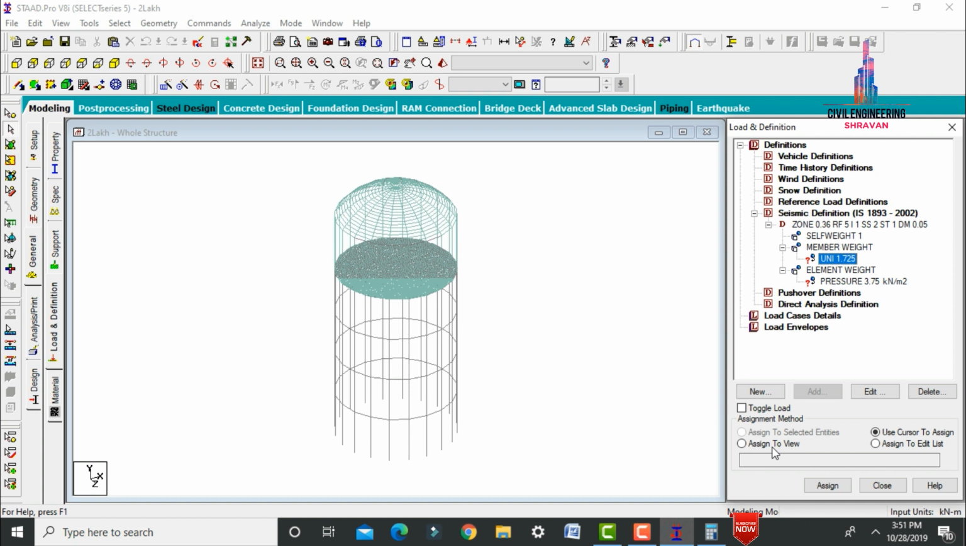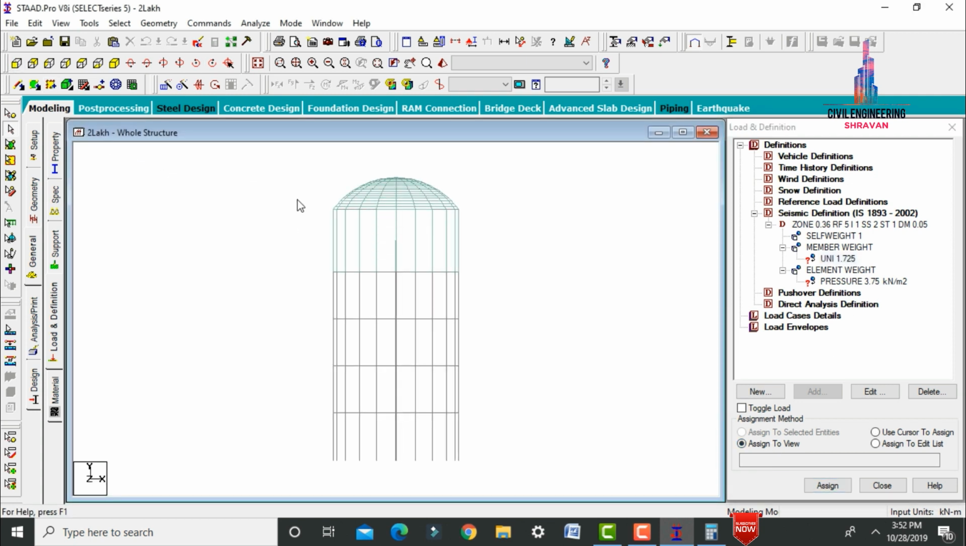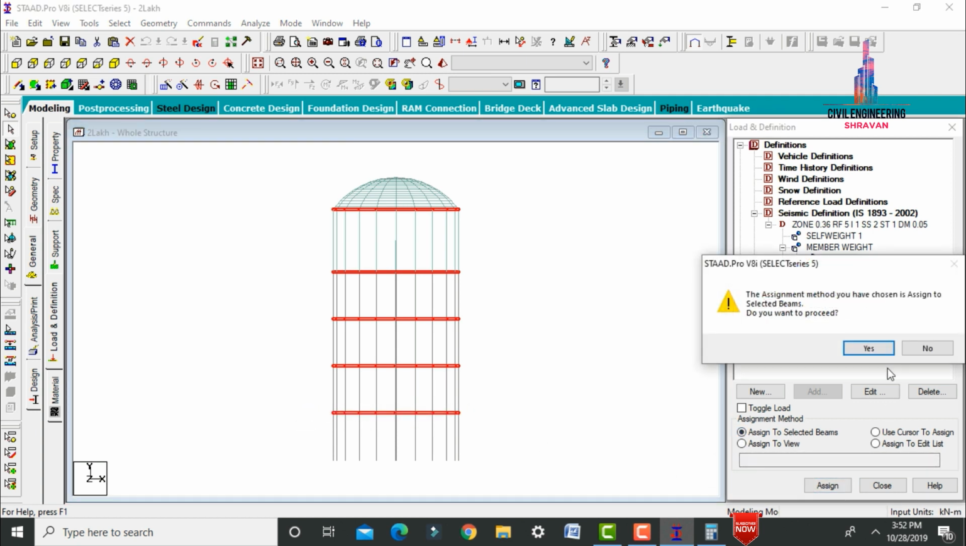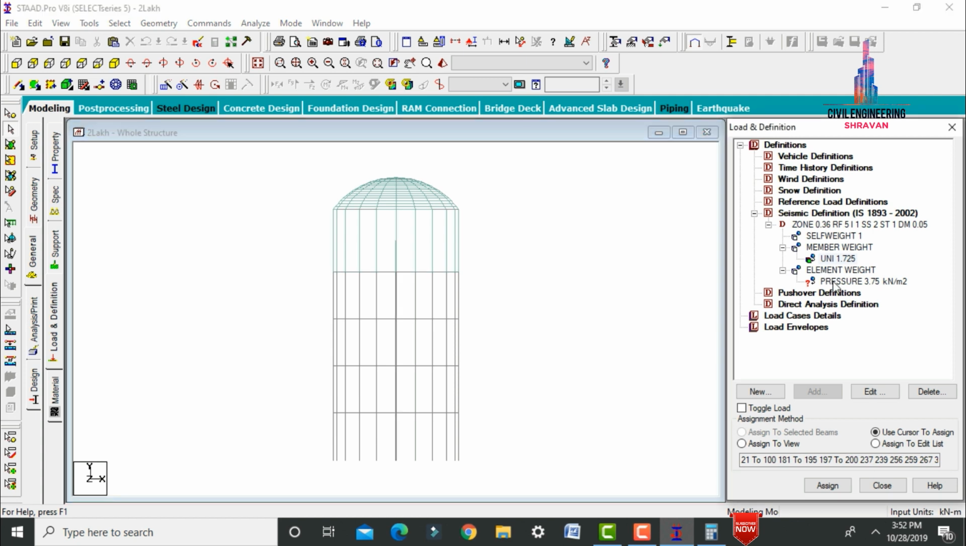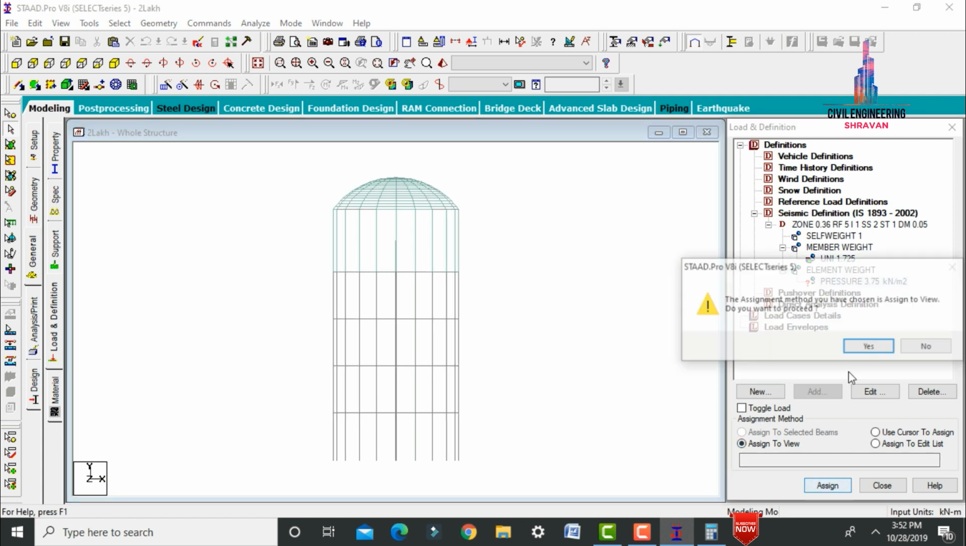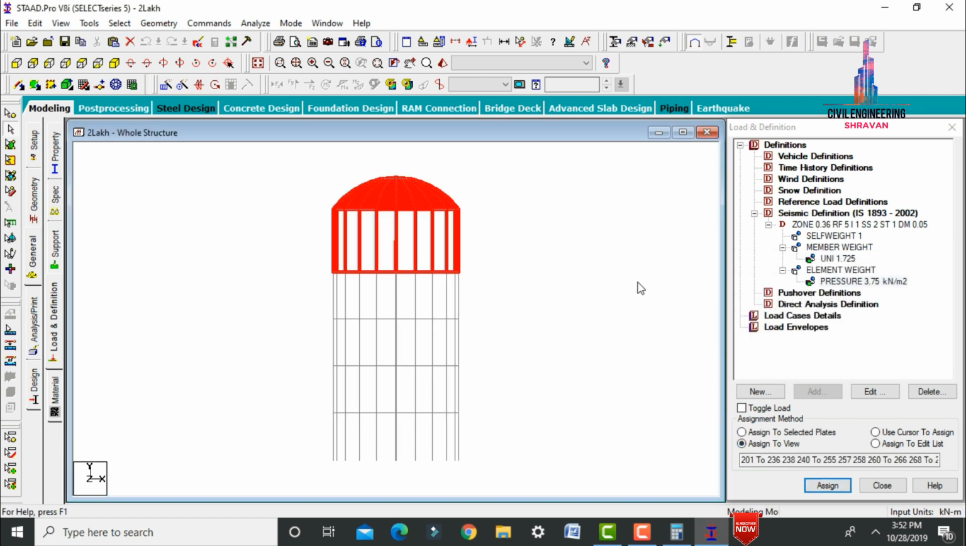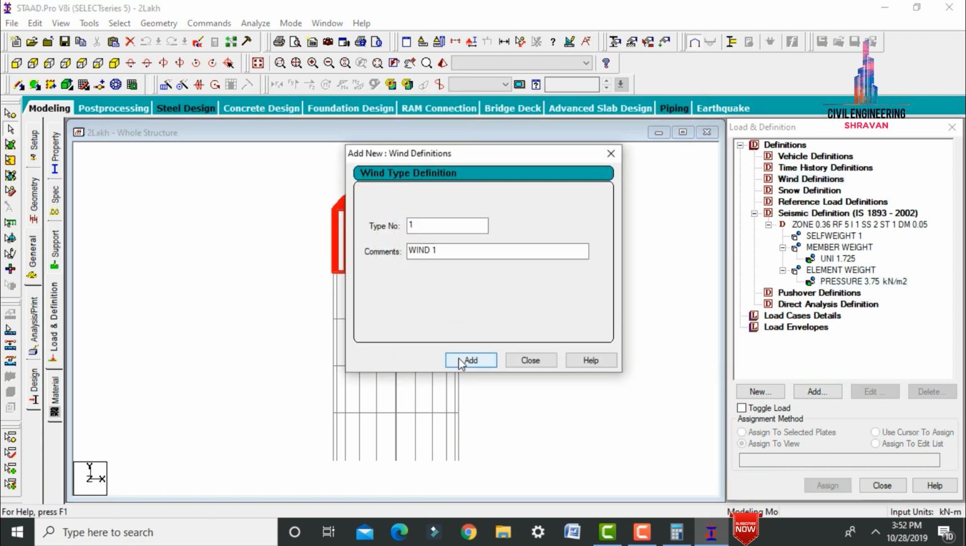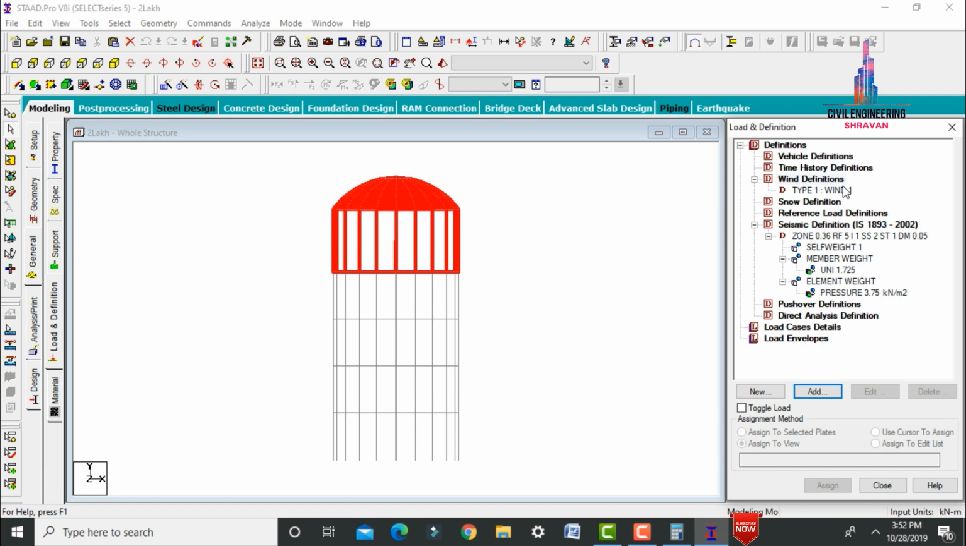Select the uniform weight. Click on select your respected front view. Now we have to select the beam sections. So here I am selecting the beams which are parallel to this respected axis like this. So after that, click on assign to selected beams option, assign yes. So after that, we have to select the pressure, click on assign to view, assign yes option. So after that, we have to define the wind loading condition. Select the wind definitions, add button, select type 1 wind on, add button, close option, select type 1 wind on here, click on add button.